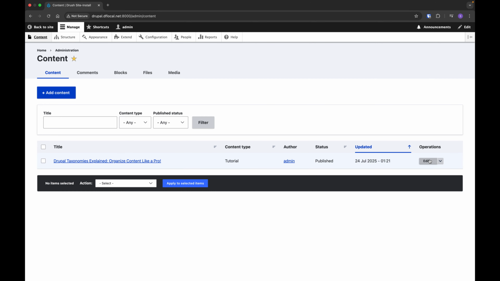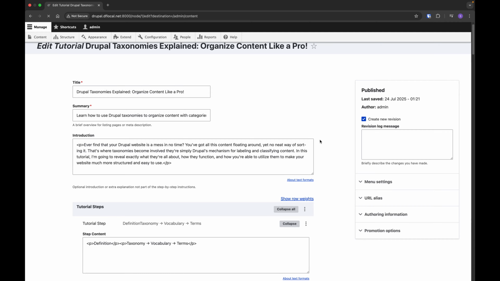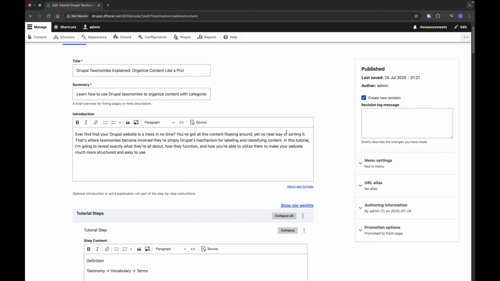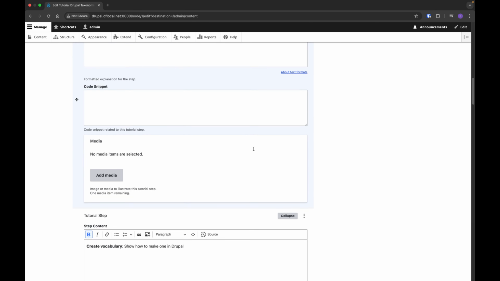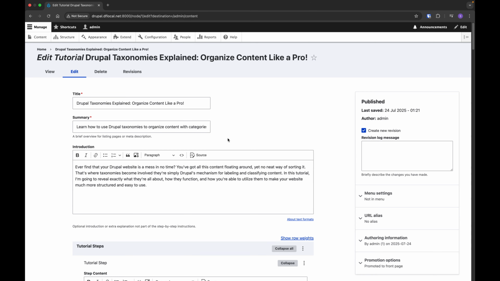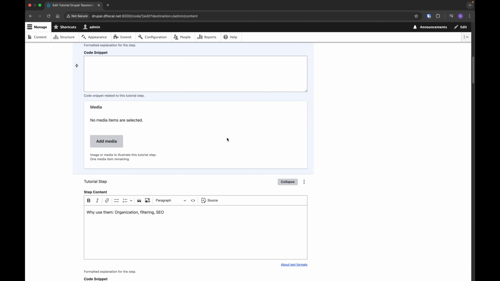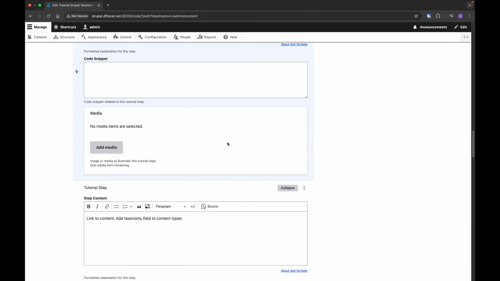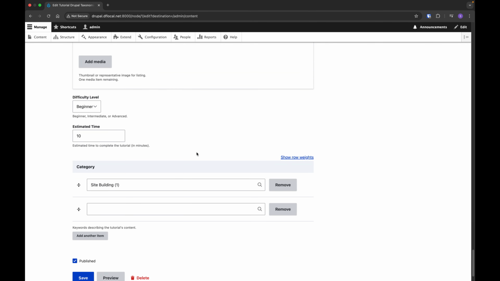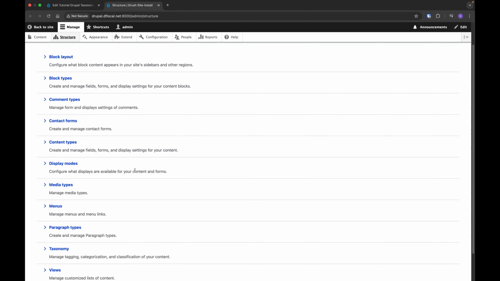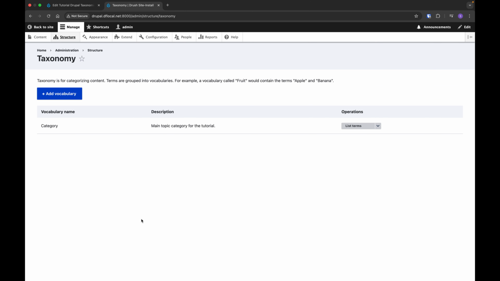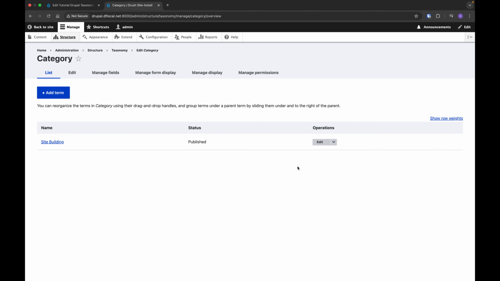So if we go ahead and we edit this node, we can see one of the fields here is a category, which is going to point to the taxonomy vocabulary. So what I'm going to do is I'm going to scroll up to category, which is going to be right down here. So here you can see we have our vocabulary and then we have site building. So if I go over to structure and then taxonomy, you can see here's our vocabulary name, and then here's the terms that we have. In this case, we just have site building.